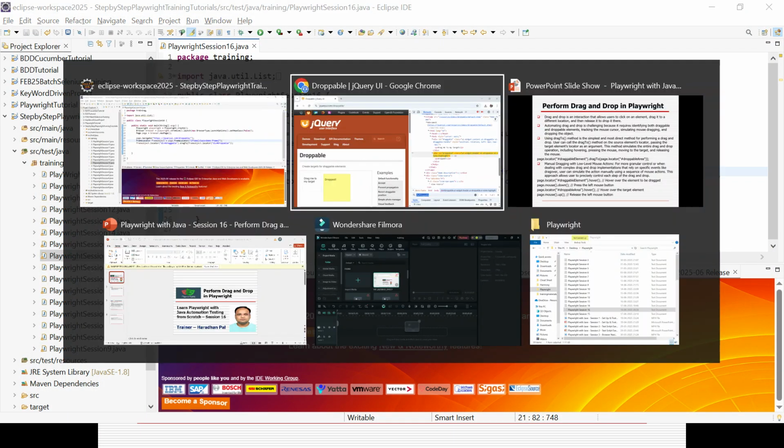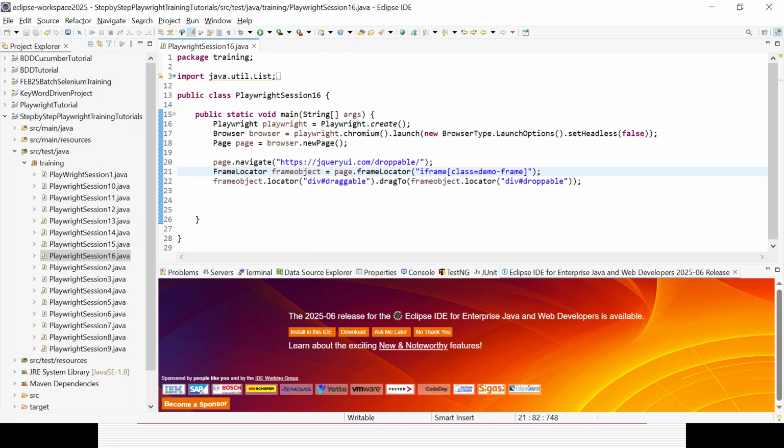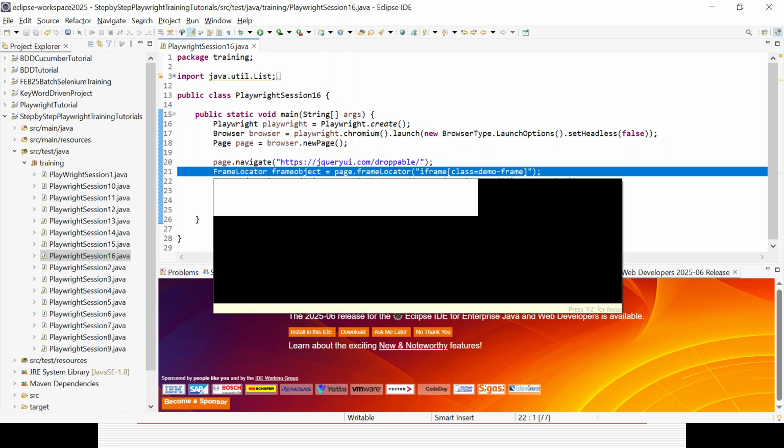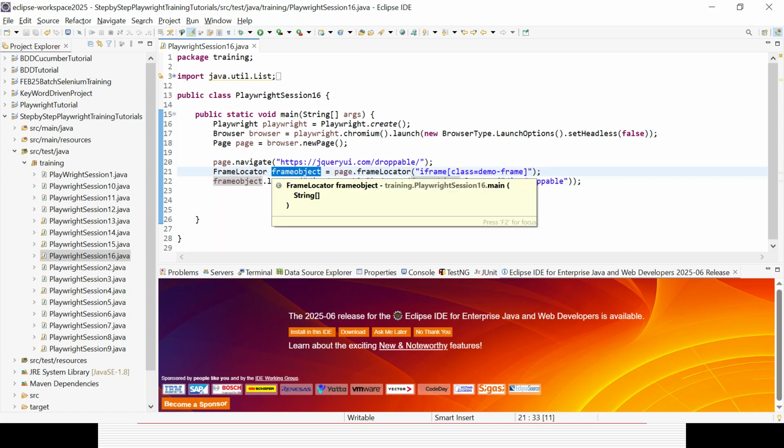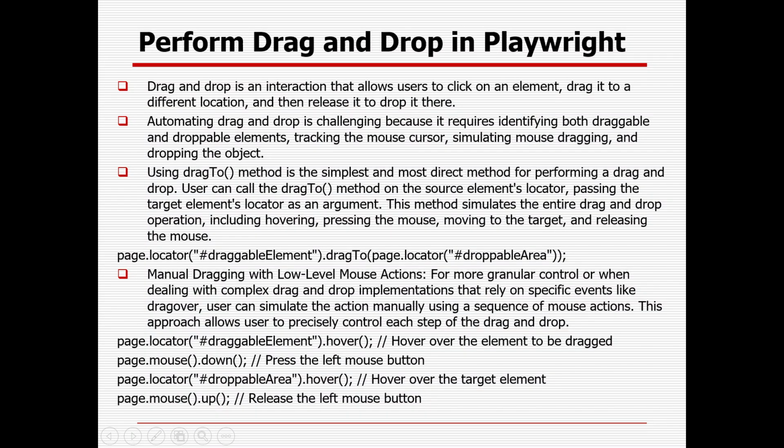I can do the drag and drop operations with the help of page.locator draggable item dot drag to page.locator droppable area. I have the reference, which is nothing but the CSS selector. We can give it. But here, as the element is available inside the frame, I am just changing it to the frame object reference. That's all. Otherwise, I can use the same code.